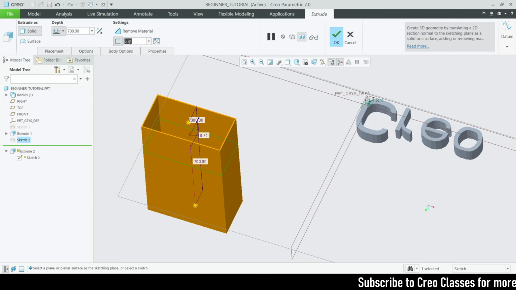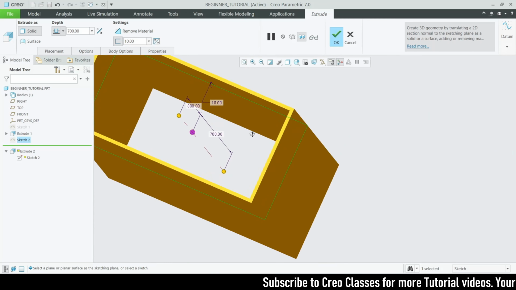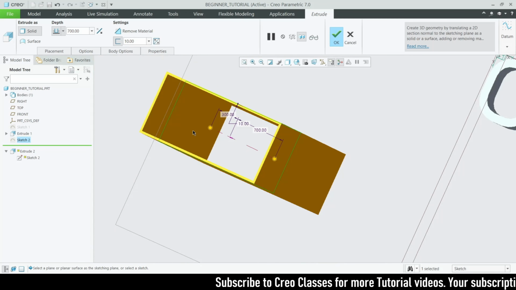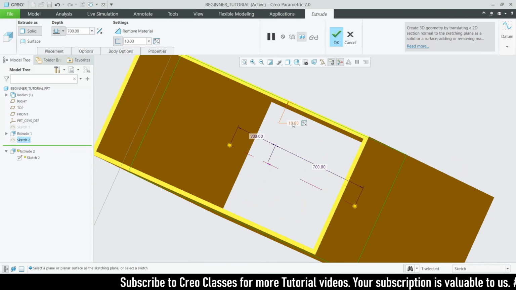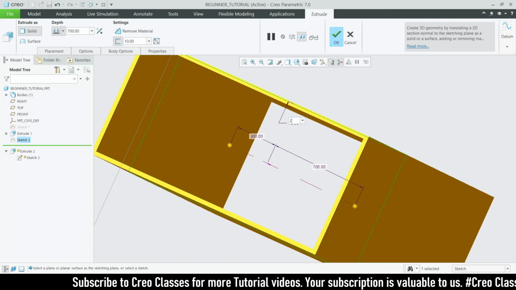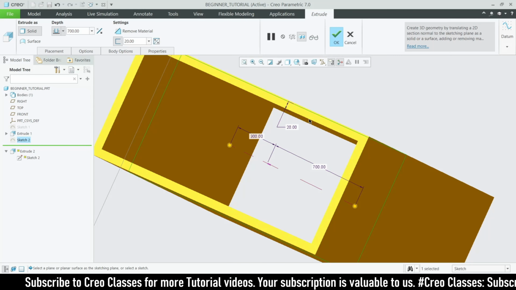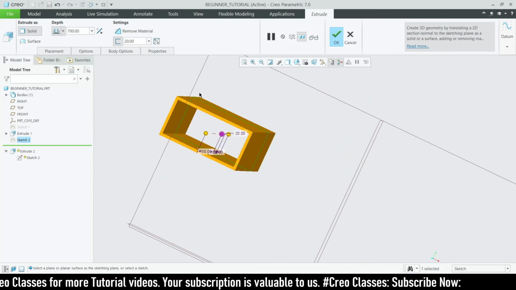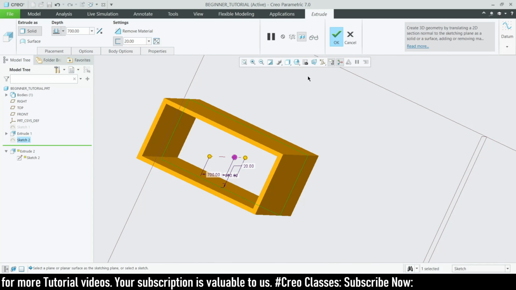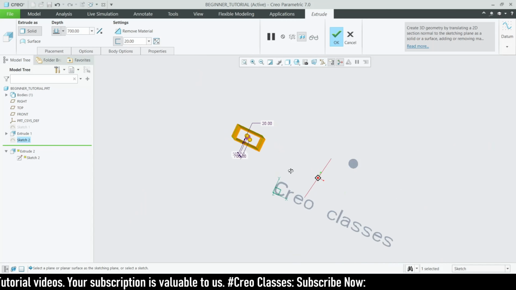If I need a thickness value of 10, you can see how our part has become. It's a solid part, but we are adding some thickness to it. Here also, if you add a value of 20, as you can see, it's a solid part, but it has some thickness. There is another option here also, so I'll show you.